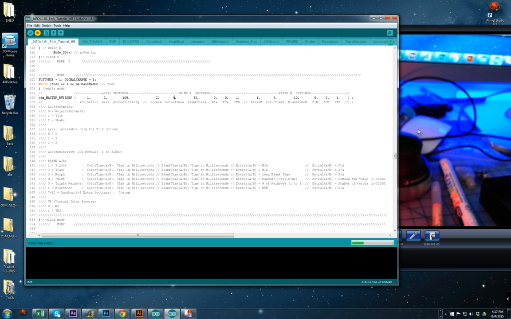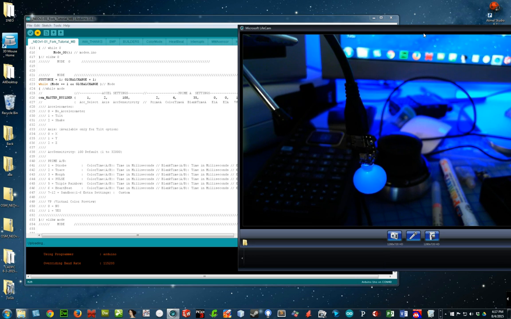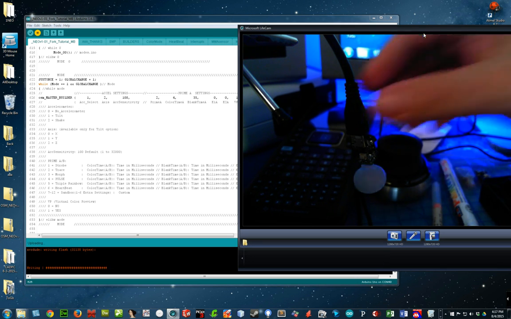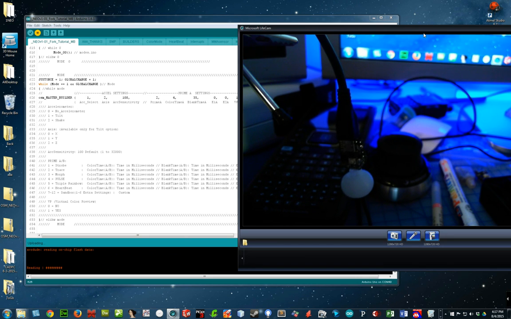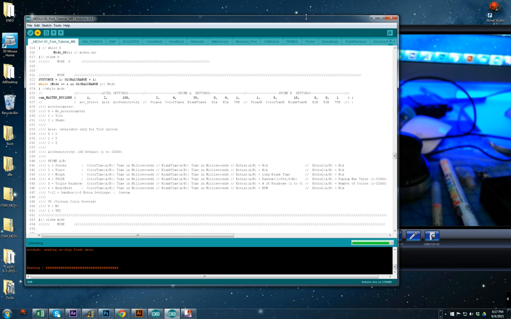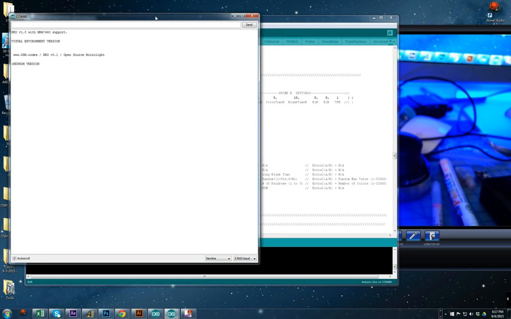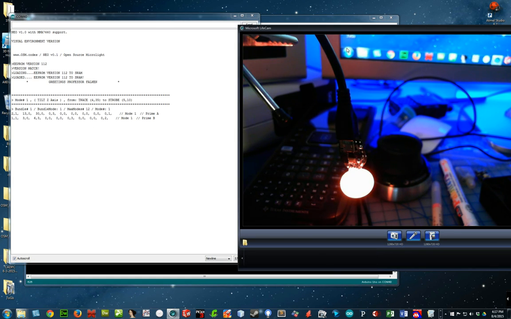It's done compiling. Okay, now we're going to write. And let's finish here, and let's open the serial monitor so we can check what's going on.